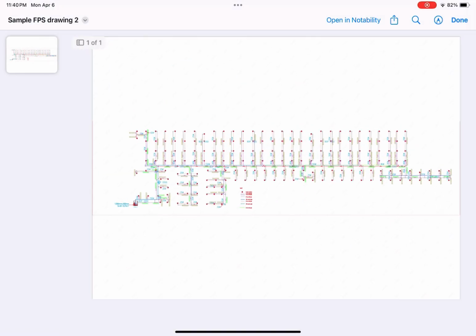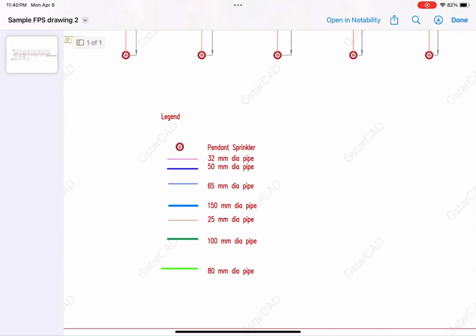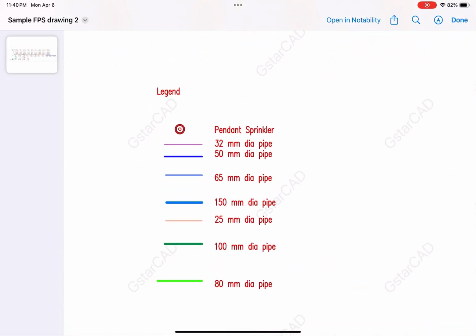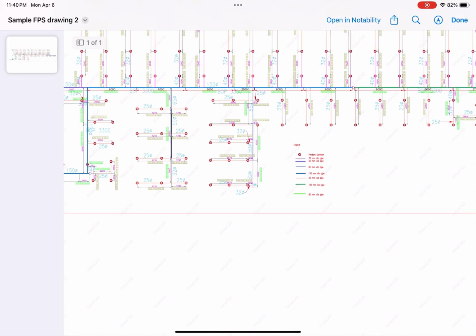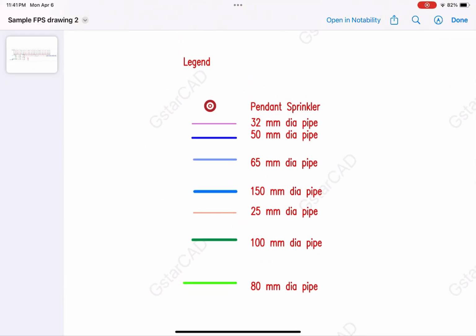This is the drawing of a sprinkler setup of a floor. First, you will look at the legend and see the symbols which are designated on the left for each item on the right. So, for the sprinkler, you see the circular symbol.